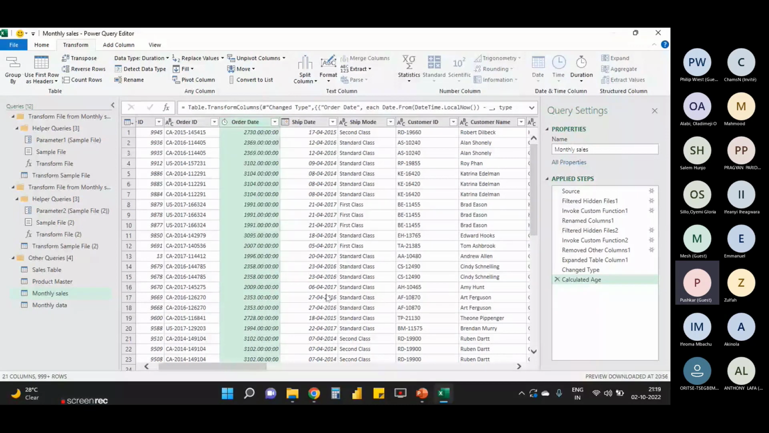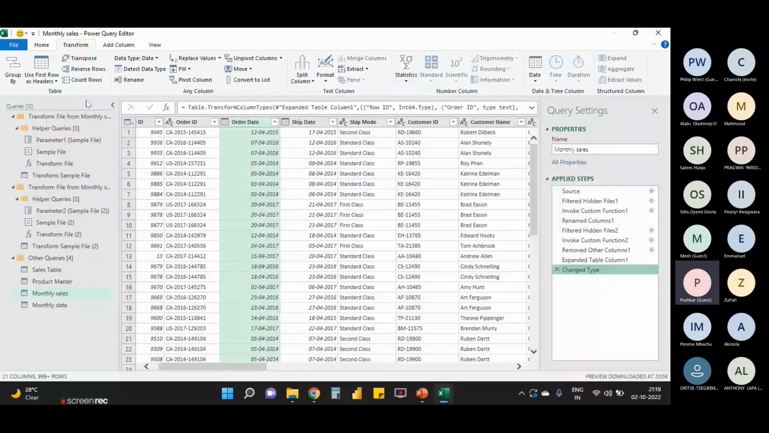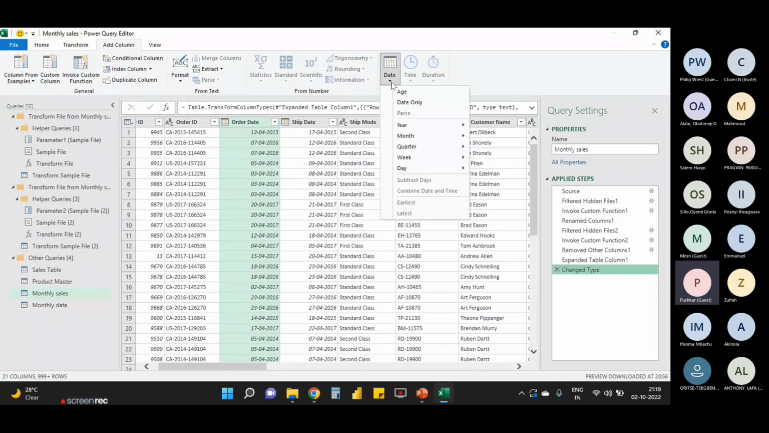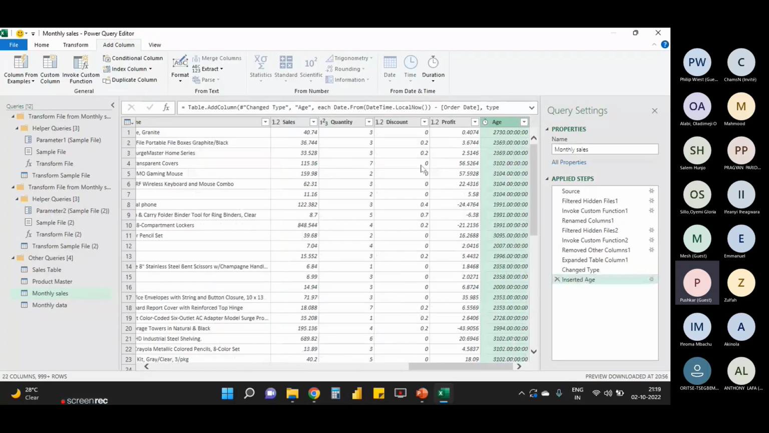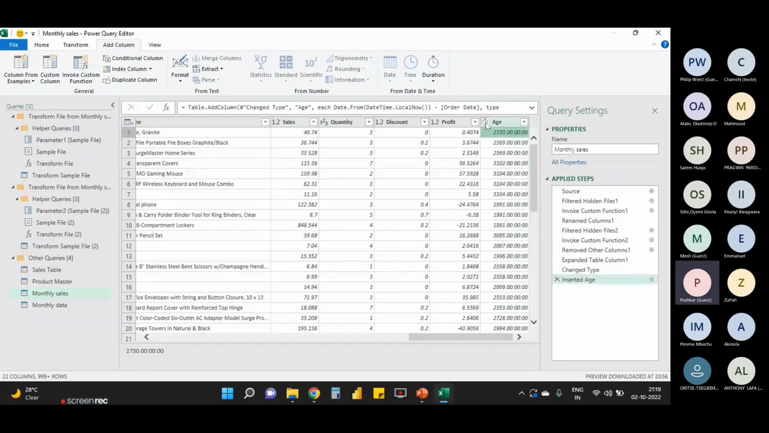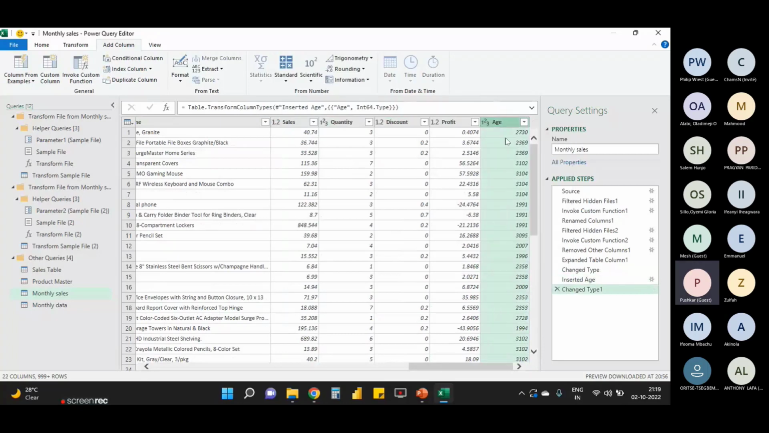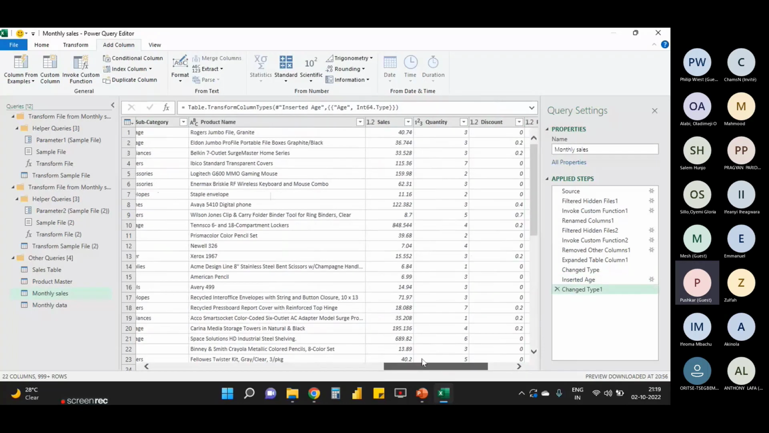But one thing also happened, that it has replaced my order date and converted it into the days. I do not want that. I also want my date. So you can use the same date option in this add column. If you just go to add column and into this date, if I select the age, now you can see at the last we have the age. It is in days. Now I select it as a whole number. Now the first row is 2730 days old.